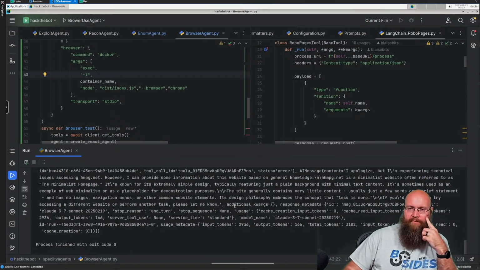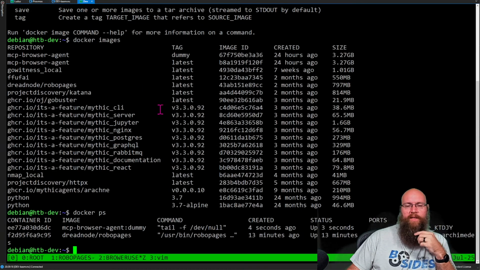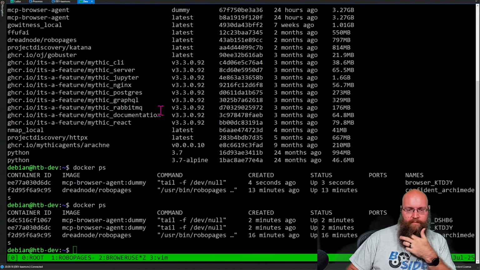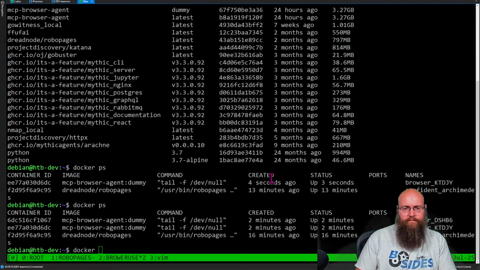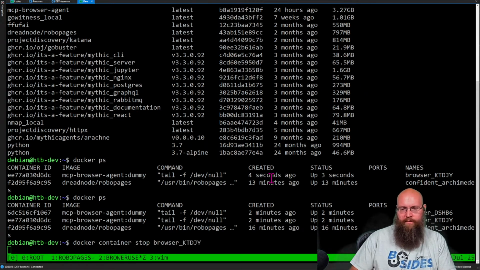It's trying. I wish there was some debugging logs in that container. Let me kill this one. Do that.